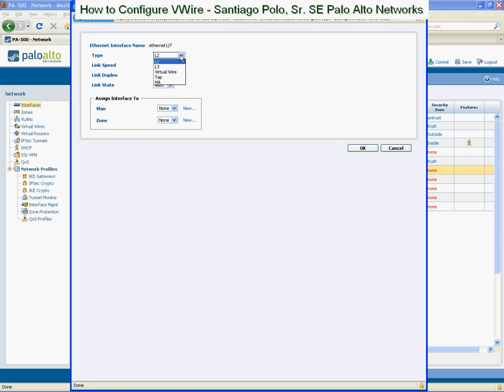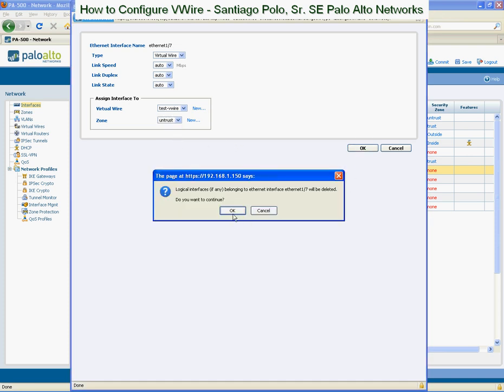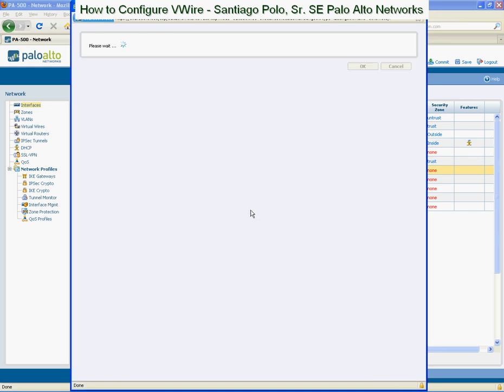So I'm going to do the same thing here for Ethernet 1/7. I clicked on Ethernet 1/7 in the same page. I may again need to configure my speed and duplex. I'm going to put this in the VWire, but this time I'm going to put this interface in the untrust zone. I'll click OK, and it's going to show this message because again I had configured these previously. I'll say OK to that message.